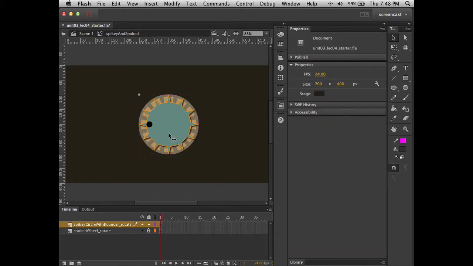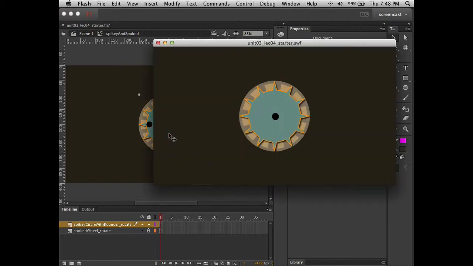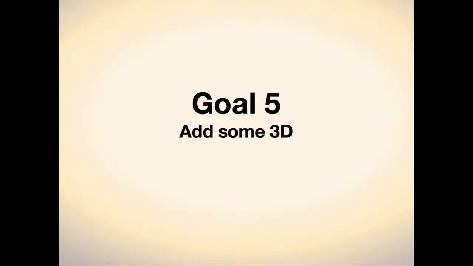Okay, spiky and spoked. Let's go ahead and test our movie. And you're going to see, hey, look at that. We have just finished another goal. Okay, next one is going to be to place these inside of a 3D symbol. Okay, so goal 5 is to add some 3D to this.